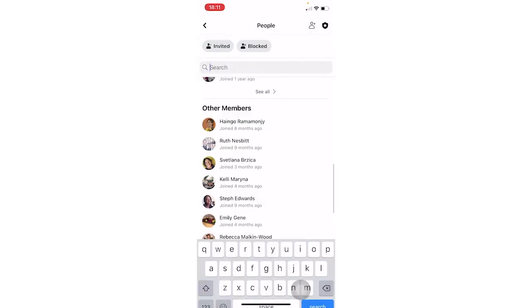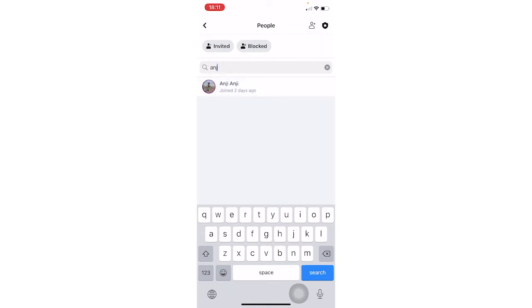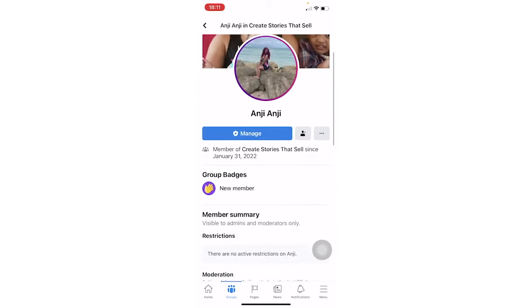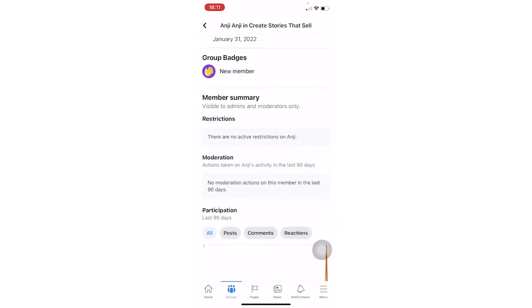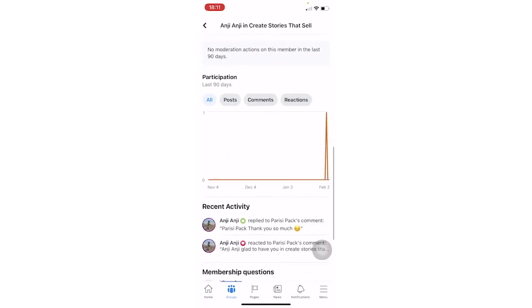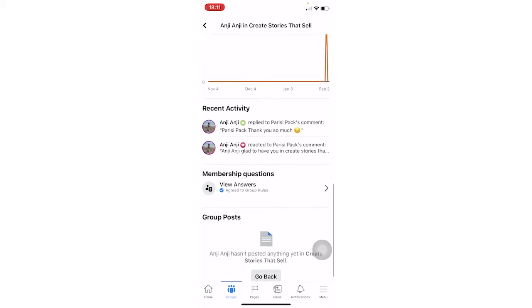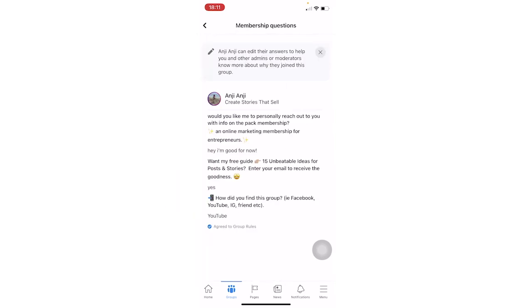What if we want to search for someone specifically? Okay, so this lady joined the Facebook group just 2 days ago, and I know that because I saw her on our charts where I track everyone. And if we go to view her profile, we're going to see, again, if she has a group badge, she's a new member, and then we're going to see her participation, which skyrocketed here in February because she just joined, okay? If we go to view answers, we can see here, okay, she answered a few of the questions. We can see that she joined the group, finding it from Facebook. She'd like the guide and that information.